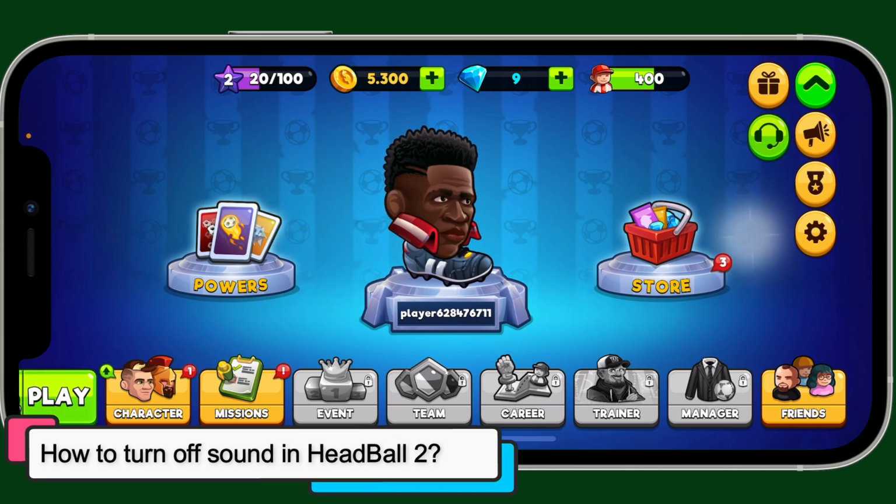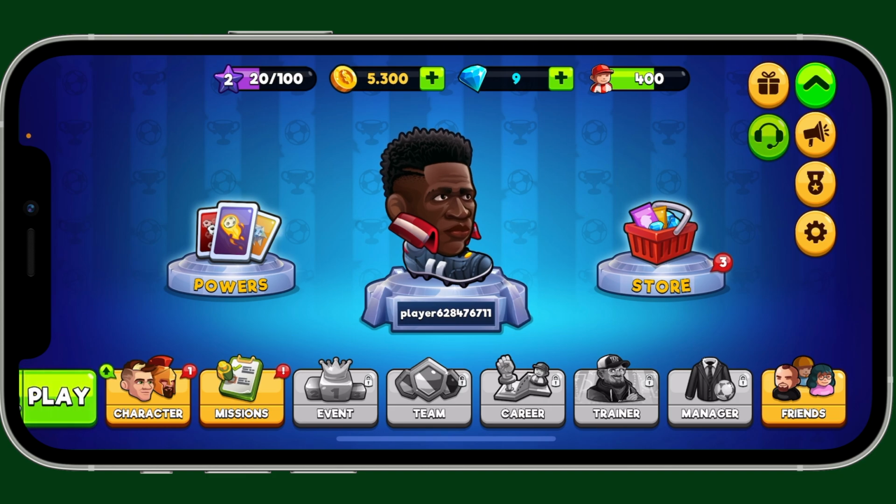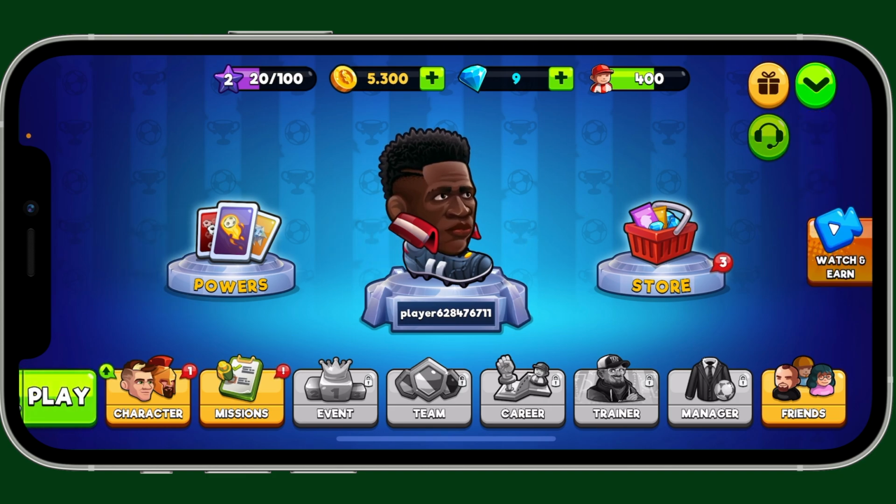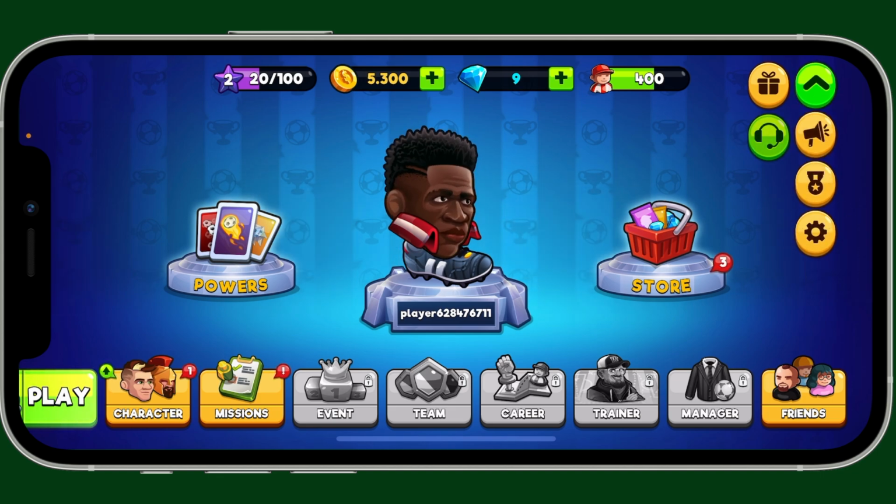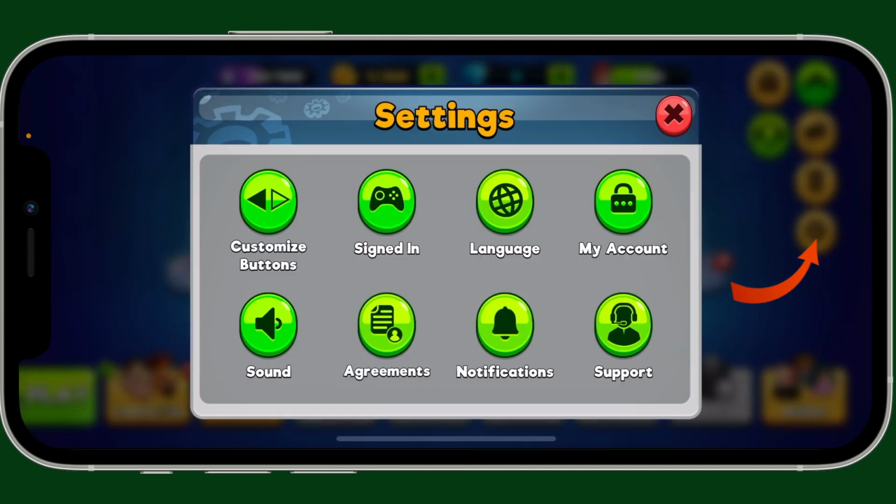To turn off the sound effect in the HeadBall 2 game, first of all, open up HeadBall 2 on your device. Now from the main home screen, go ahead and tap on the green arrow button facing downwards at the top right corner. In the pop-up, click on the gear button. In the settings menu, tap on sound.